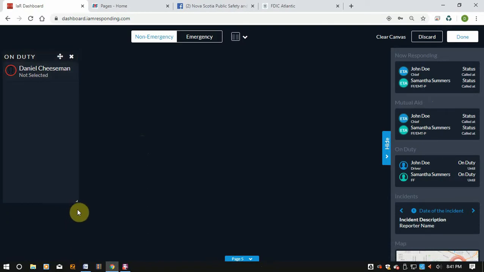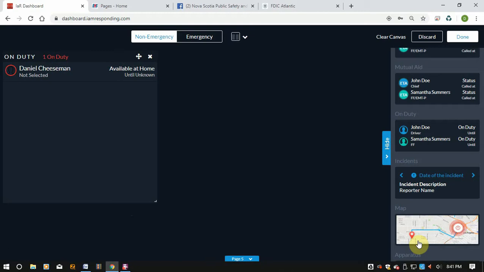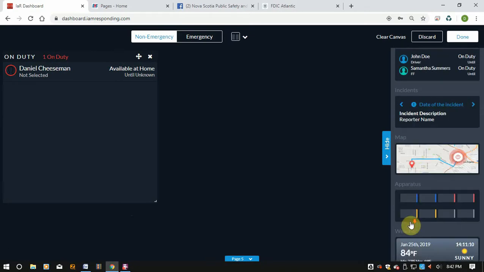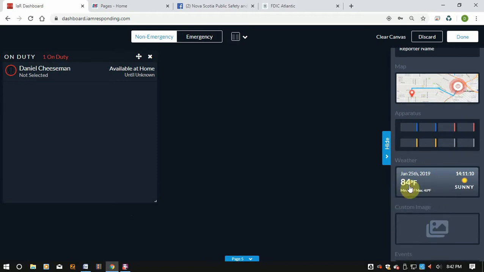Let's adjust that a little bit. Let's bring that out a little bit. All right, and it actually gives my status: available, at home, until unknown. So I use that handy dandy on duty, off duty schedule through the app that was recently updated in the spring. Let's go and put our apparatus status right under that. All right. So this is our on duty and our apparatus.